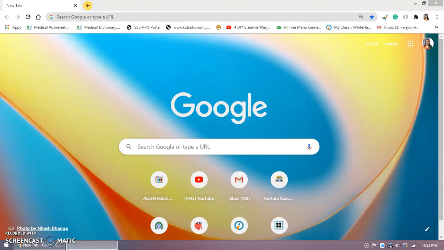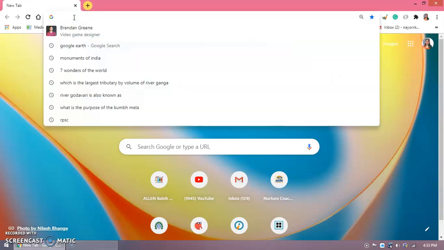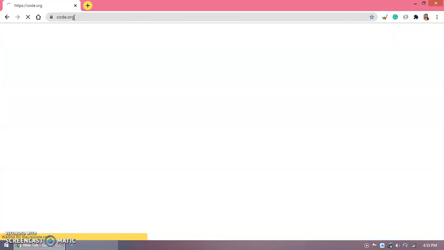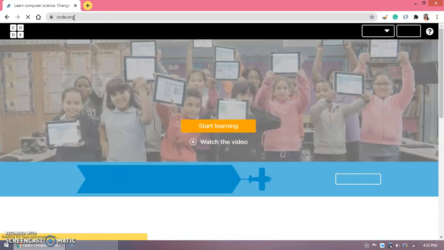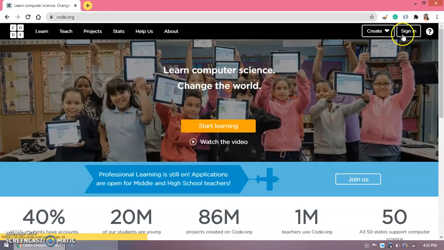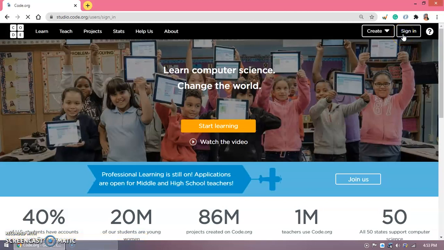So today I'll be telling you how to create a Star Wars game in code.org. Okay, so first we need to type code.org, then a sign in button will appear at the top right corner. Then you click on it.